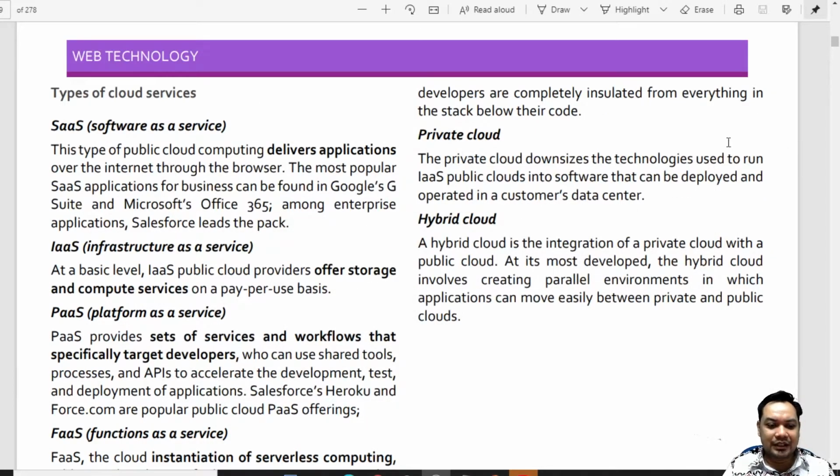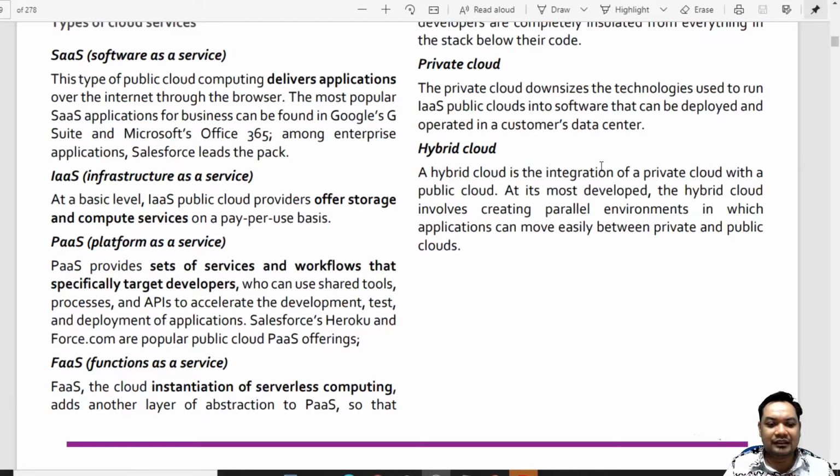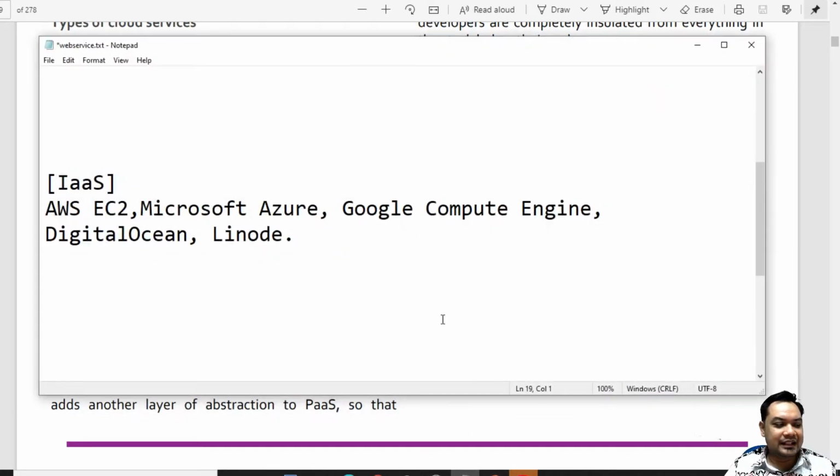Right, next we look into infrastructure as a service. So at the basic level, infrastructure as a service is a public cloud provider which offers storage and compute service on a pay-per-use basis. So the most popular infrastructure as a service are Windows Azure. So if you look over the example, you can see that the infrastructure as a service is composed of Microsoft Azure, and then Google Compute Engine, and DigitalOcean, and also Linux.